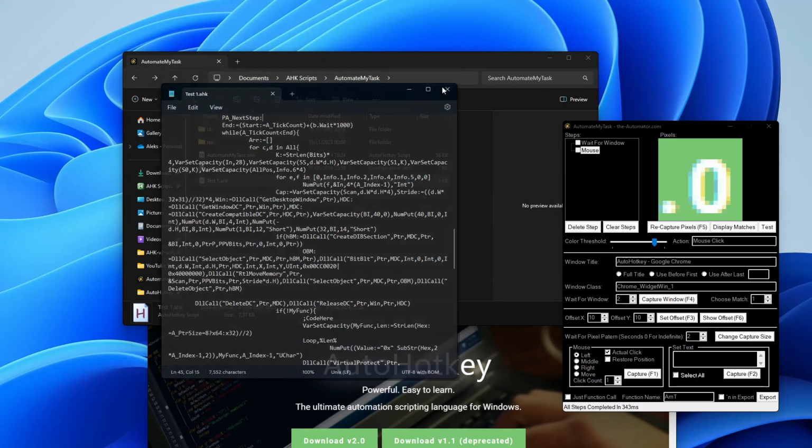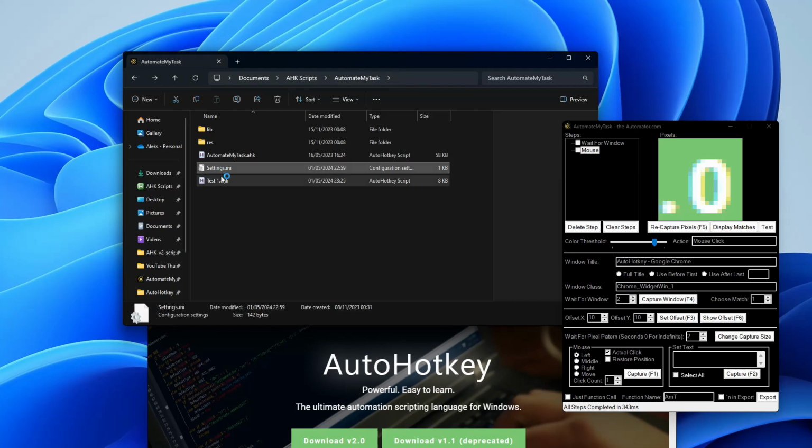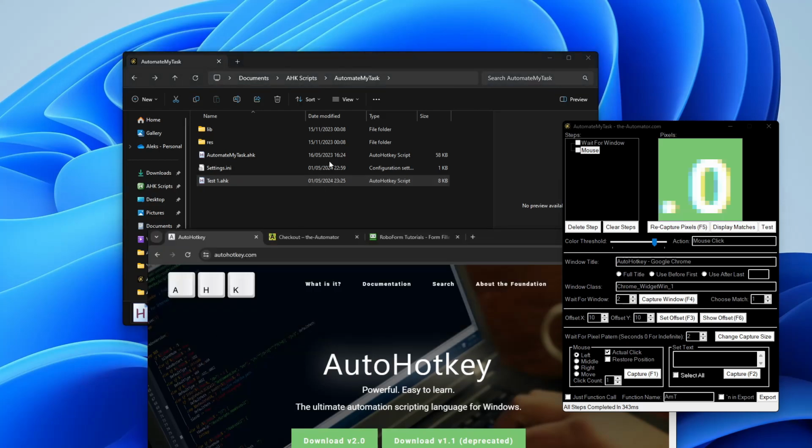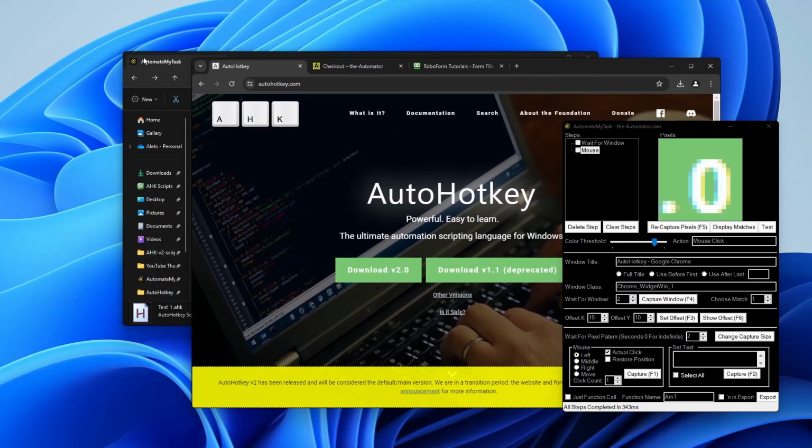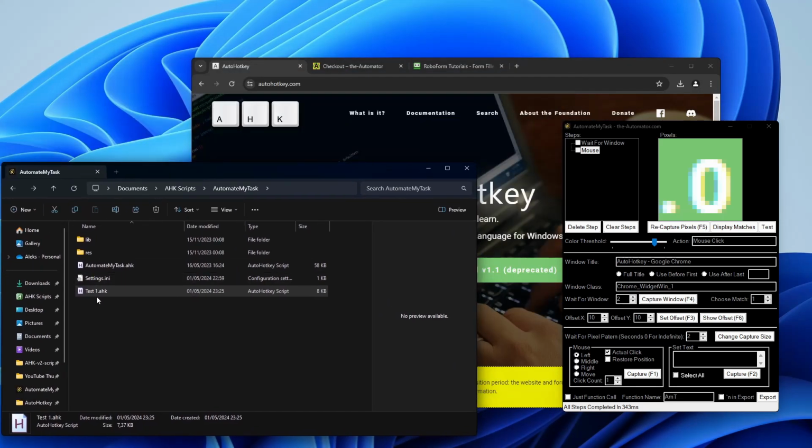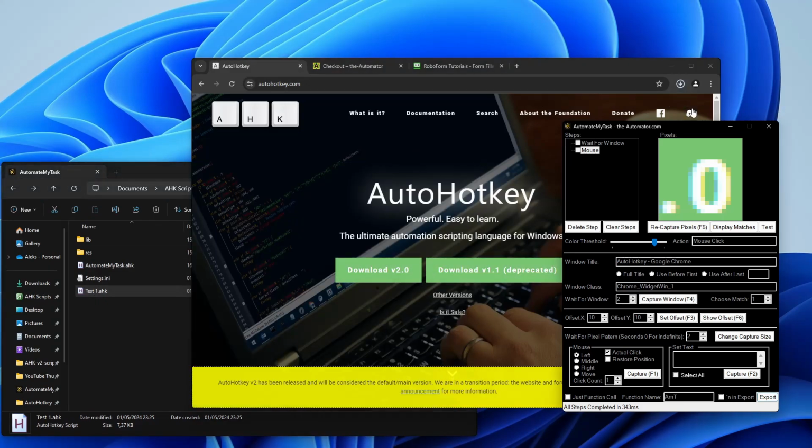And now we have saved our AutoHotKey script. So all you need to do really is create an AutoHotKey file, open it with Notepad or any other text editor, copy paste the code, and this script will now work. So I'm just going to double click this. Oh, and there we go.